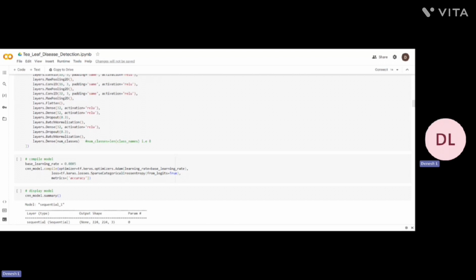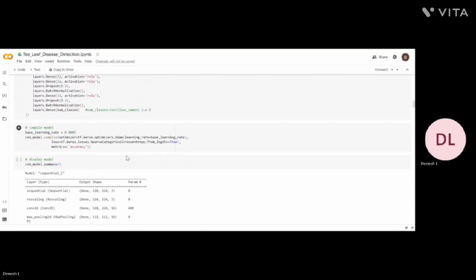And then the model ends with a dense layer having num_classes units, where num_classes represents the number of output classes, 8 in this case, and uses logits as input.